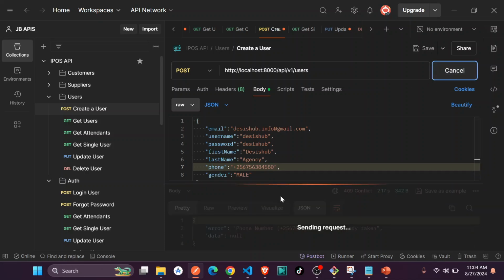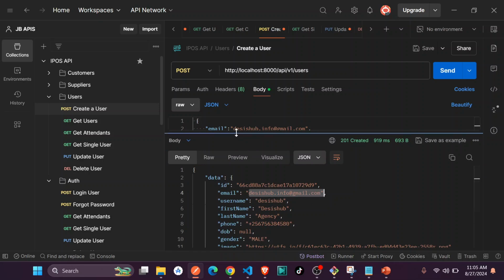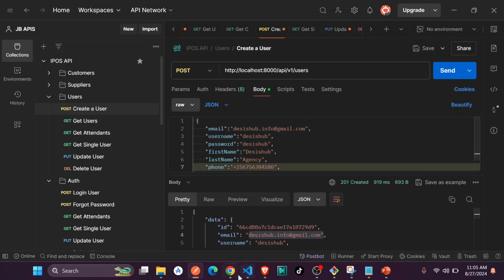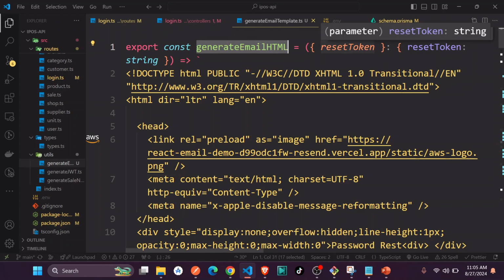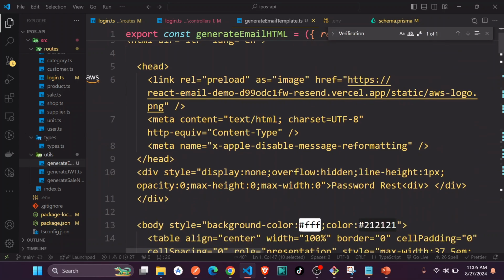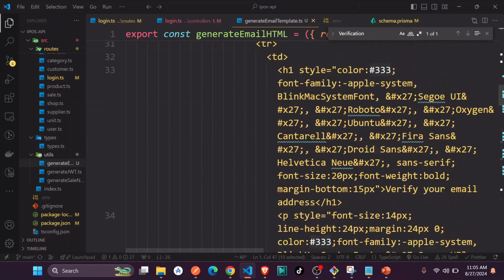Okay, yes, now create using this one. Okay, so now this has been created, so we can now send the email there. So after we have created this generate HTML, as you can see, it takes in only the reset token, and then it will bring this reset token and adds it there.